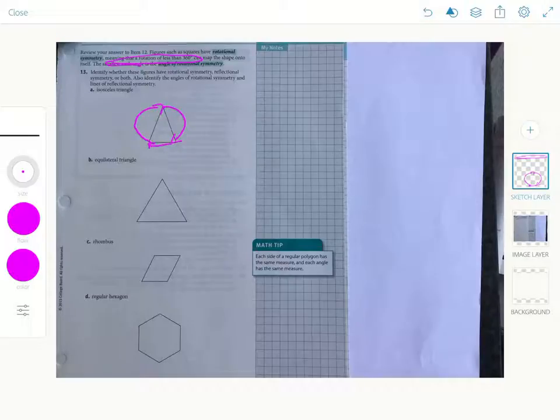This one does not have any rotational symmetry because I have to turn it all the way around before it maps back onto itself. The equilateral triangle does have rotational symmetry. If I rotate 60 degrees, this point will now be here, this point will be moved here, and this point will be moved here. So this has rotational symmetry a few times over. It's got it at 60 degrees.